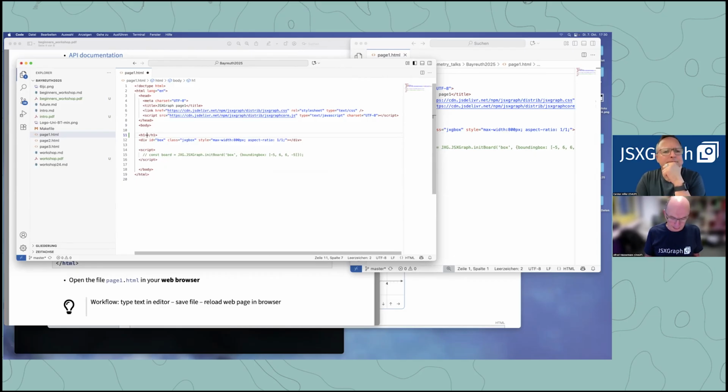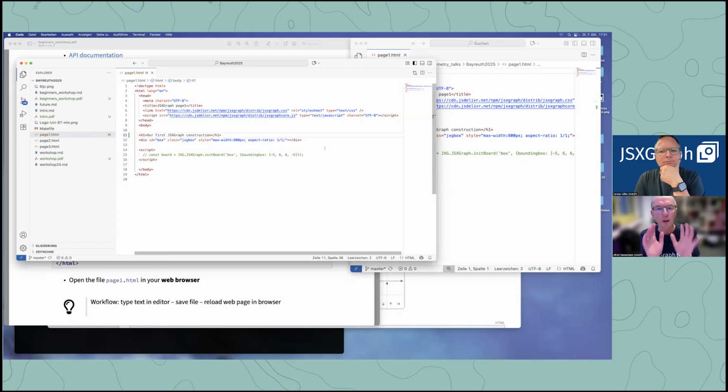Let's say our first JSXGraph construction. And I have to store it to save it. Okay. Then now we want to show exactly this page, this HTML file. We want to show it in the browser.